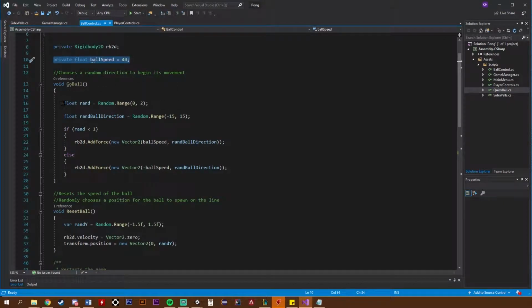So pretty much we generate a random number between 0 and 2, so that can choose if the ball goes left or right. And then we make another variable called random ball direction. This is pretty much the angle at which the ball goes. Either it will be facing downwards, center, whatever. This is pretty much the angle that it'll be shooting at.